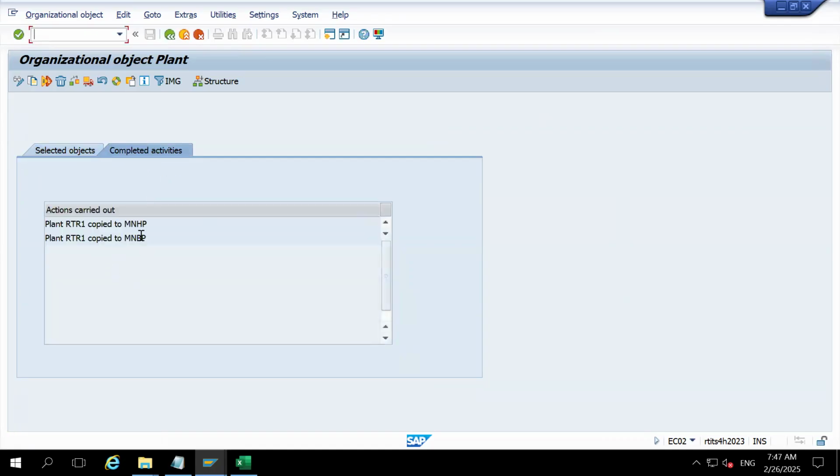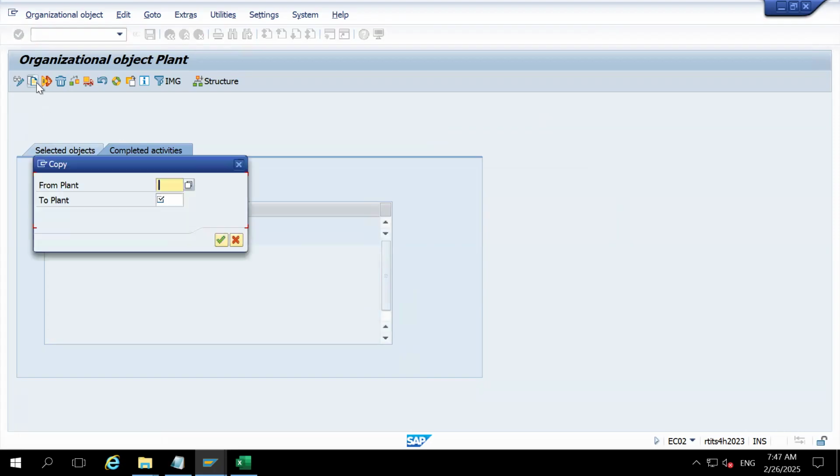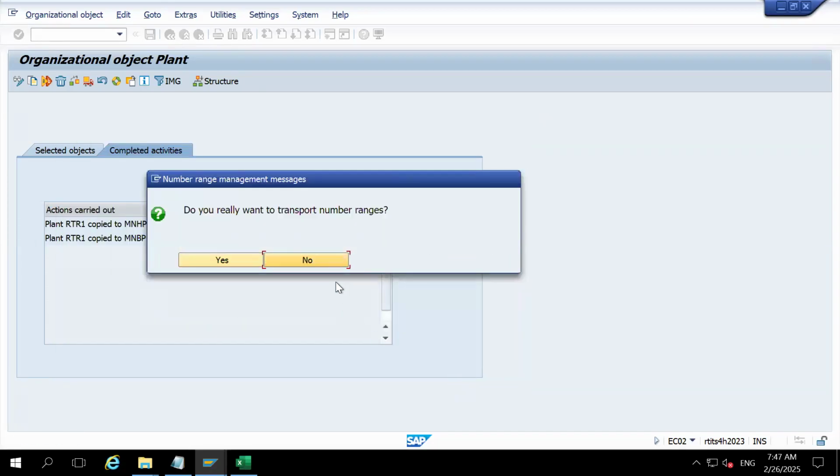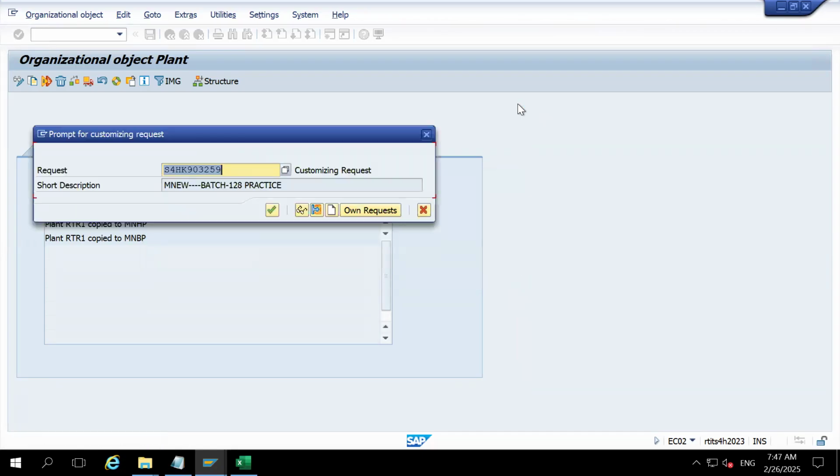Okay, till now I copied to MNHP, MNBP two plants, then finally last plant. So again RTR1 to MNPP Pune plant. So first time it will take some time to copy all the table level data. So after that, we won't get this buffer.